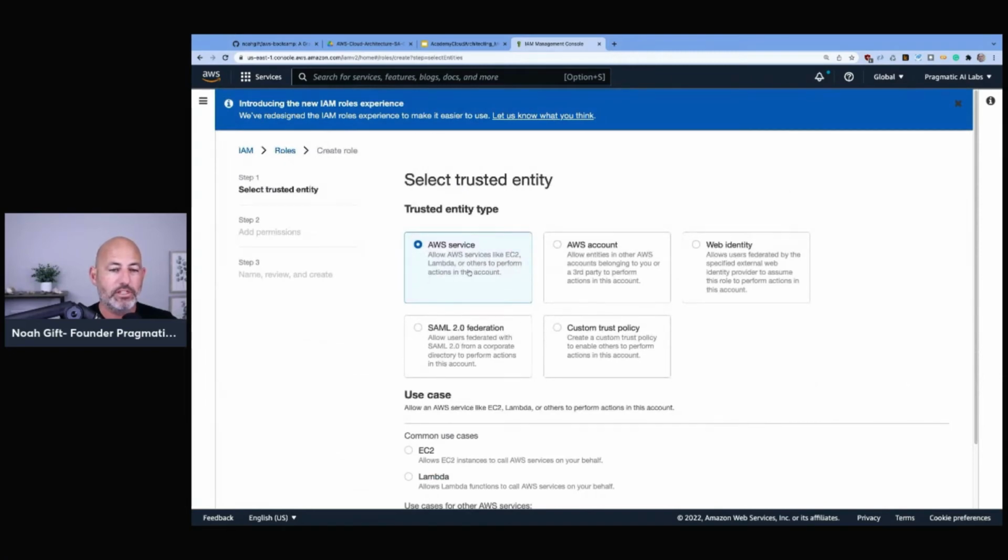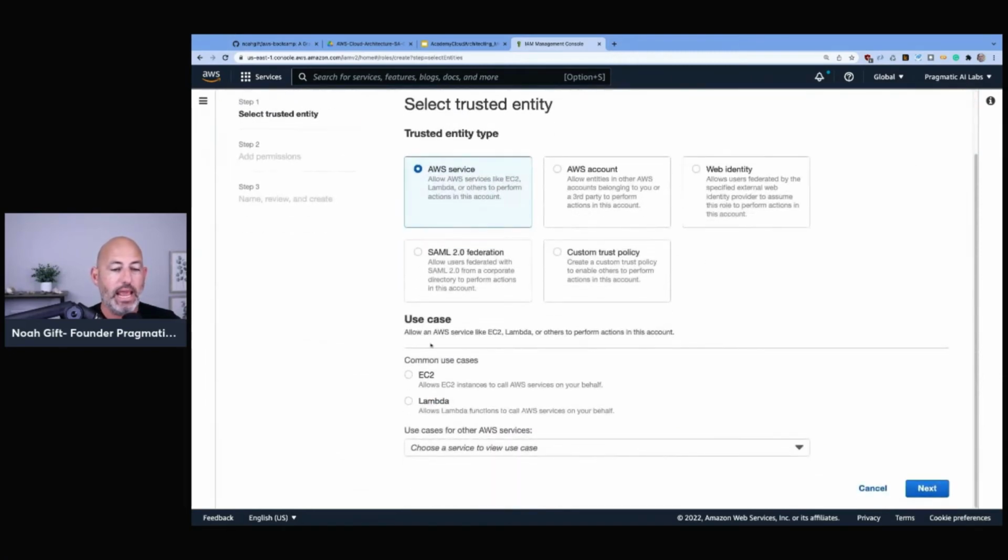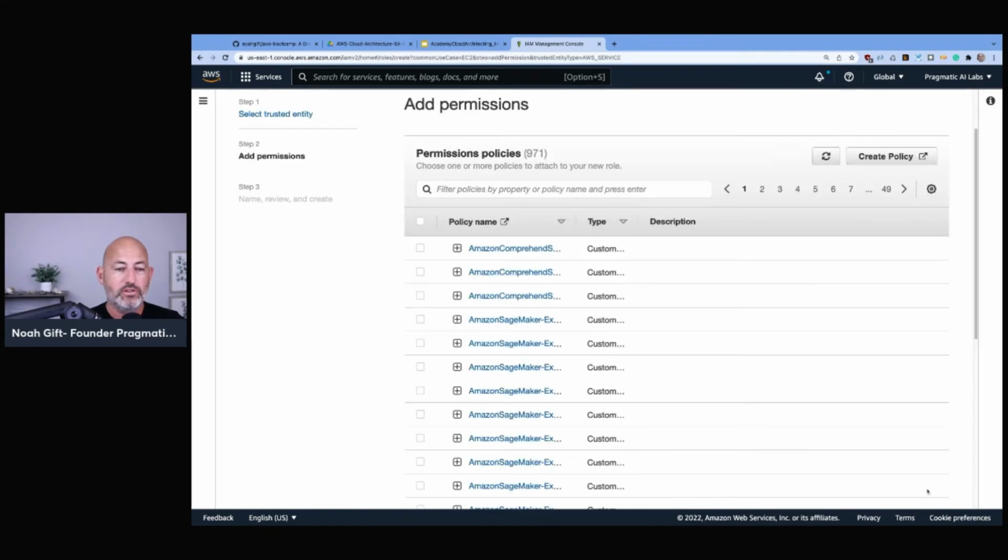We could say AWS service, and then it even has the common use cases because it's so common. EC2 and Lambda, those are the ones I use mostly roles with. You select EC2, and then you would go through and say next, and then it says, okay, well, what do you want this role to have the ability to do?